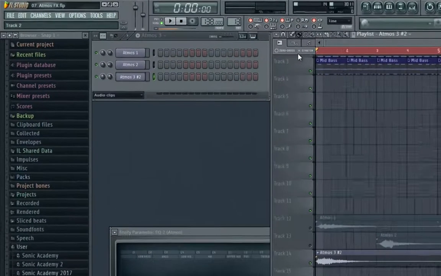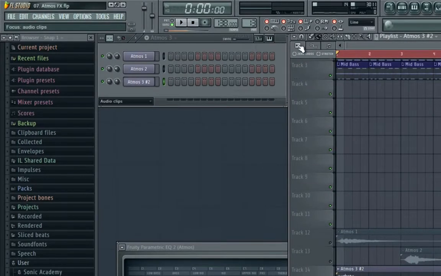So all I've done is up the top here where it says focus audio clips. So you've got your automation clips and your pattern clips. It's usually set on default audio clips, but if not, just click up on here. Zero cross will probably be set on as standard for yourself. I just like zero cross turned off. And this section here is what we're looking for.